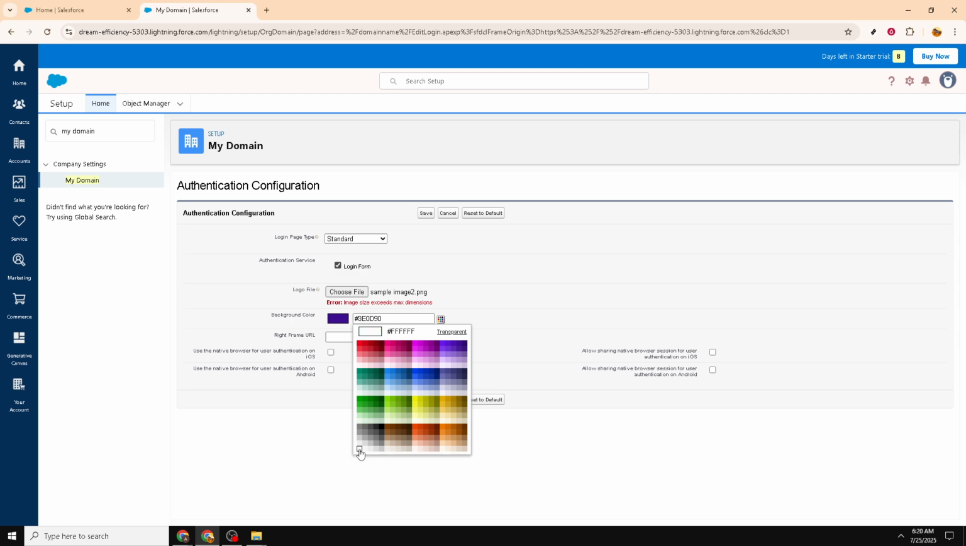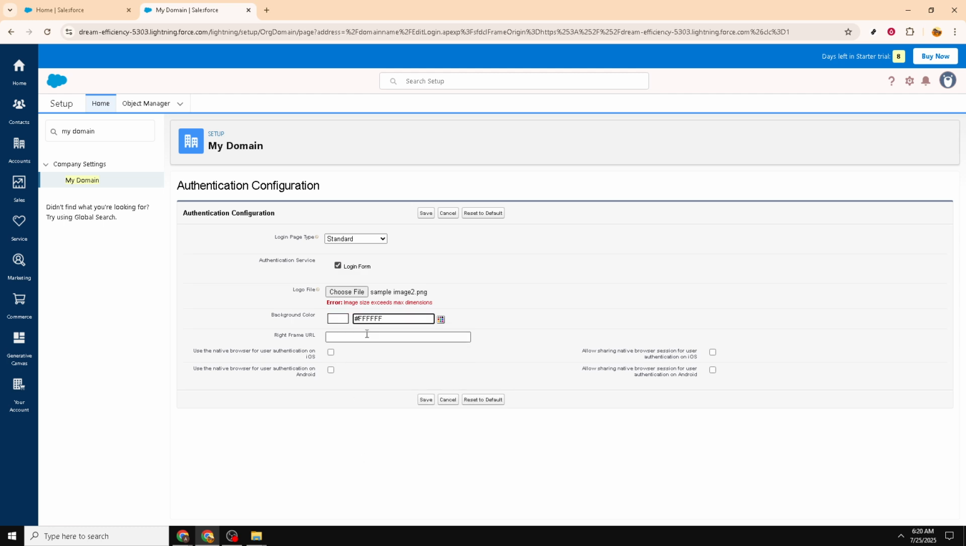After that, we should focus on the options for using the native browser for user authentication on both iOS and Android devices. Ensuring that these boxes are appropriately checked guarantees a more seamless and integrated login experience for mobile users leveraging their native browsers. Lastly, don't forget to hit the Save button to apply all your customizations.